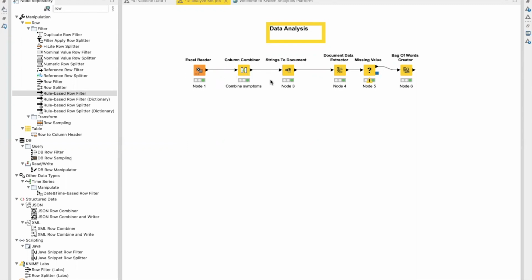And then we wanted to configure the data in a format so that it would be compatible with the bag of words creator node. To do that, we had to use the strings to document node as well as the document data extractor node. The bag of words creator node I found extremely useful for the quantifying methods because it broke down those symptom reports into a much easier digestible way.